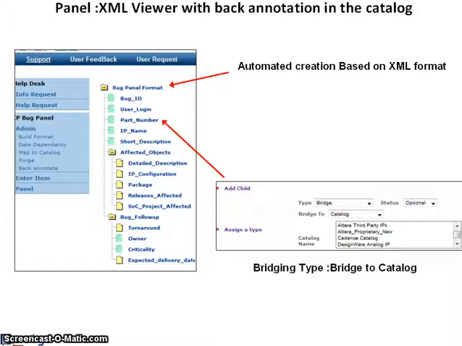This is a simple example. You have IP and you have bugs. So you can create what we call a bug panel. In the bug panel, you create a format like you did for the catalog by using the set of types created by DNR. So here, for instance, you say part number. This is an item of my format, but this part number is bridged to the catalog. Instead of saying this is a text type, which gives you the part number, it's not only written that it's a text, but it has to be a bridge to the catalog.